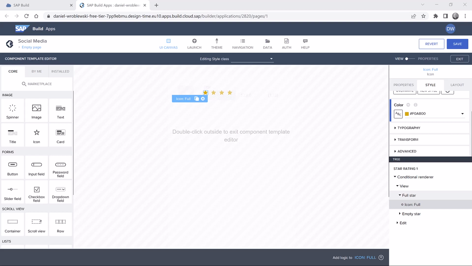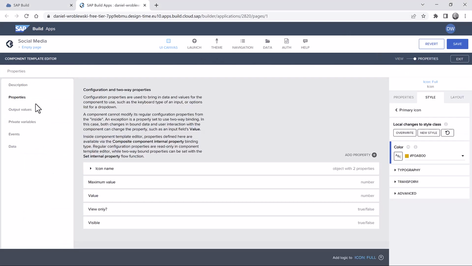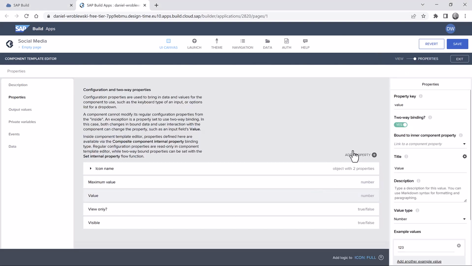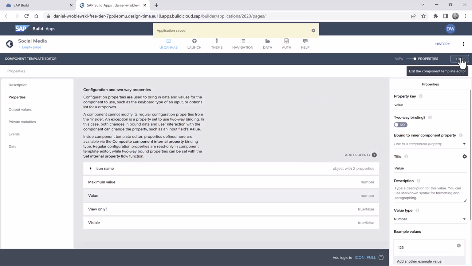And we will do one more thing in the properties. There's a value, and it's a two-way binding. Two-way binding means basically that just as I can set the property, if the property changes, it will go back the other way and set the source of that property. But we want to use a formula that requires it to be a one-way property. So we will turn it off. I'll save it. And I'll exit from here.